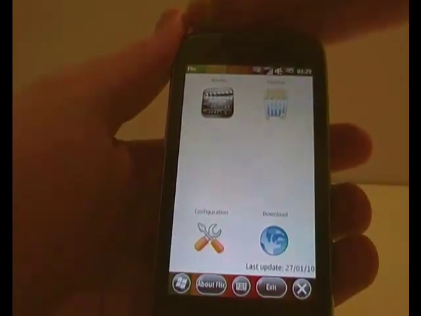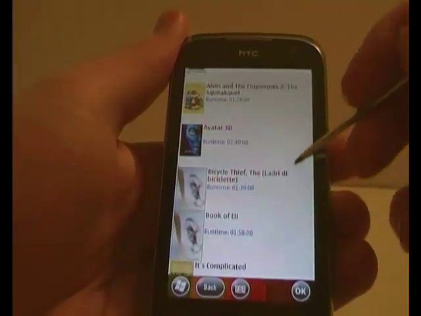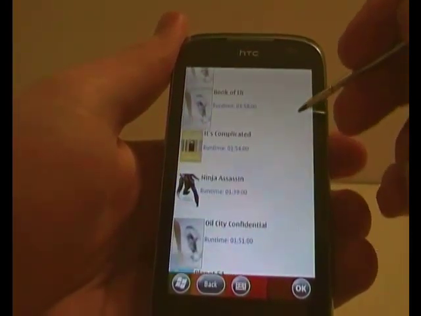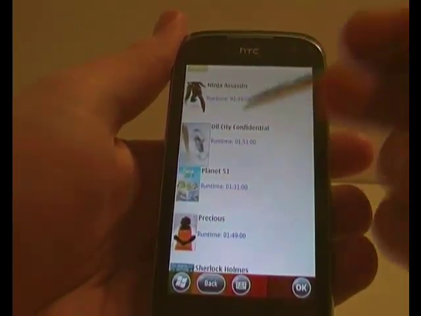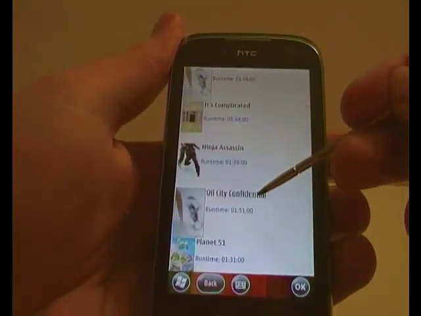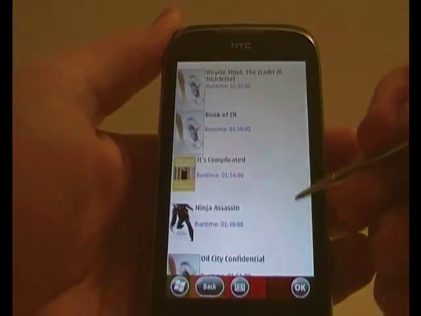Back to the home page. If we click on movies, this should be a list of all the films that are currently out. Complete with posters, but it appears that some of them haven't downloaded, so it's replaced them with little images of its own.